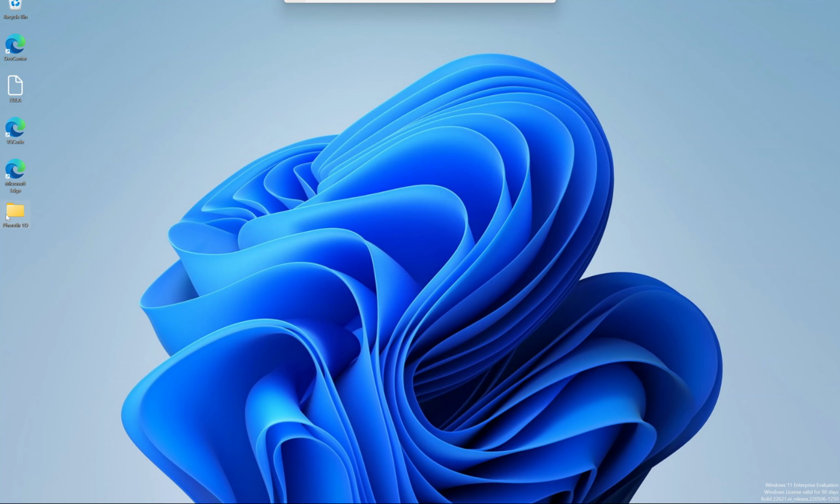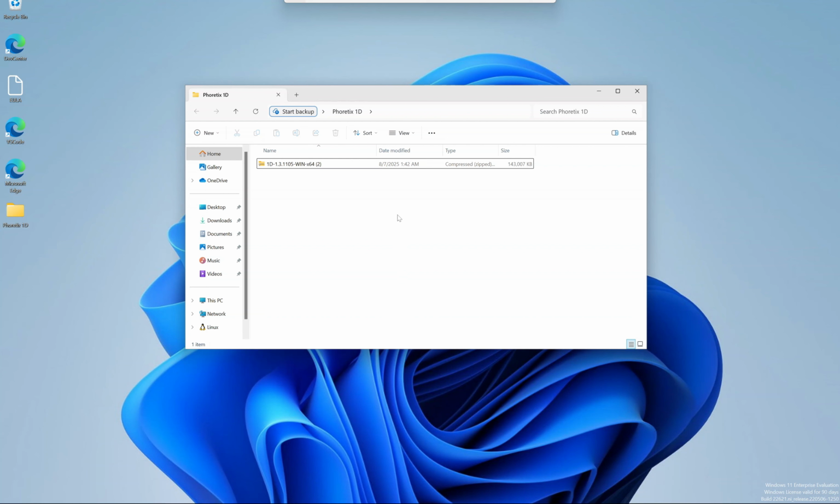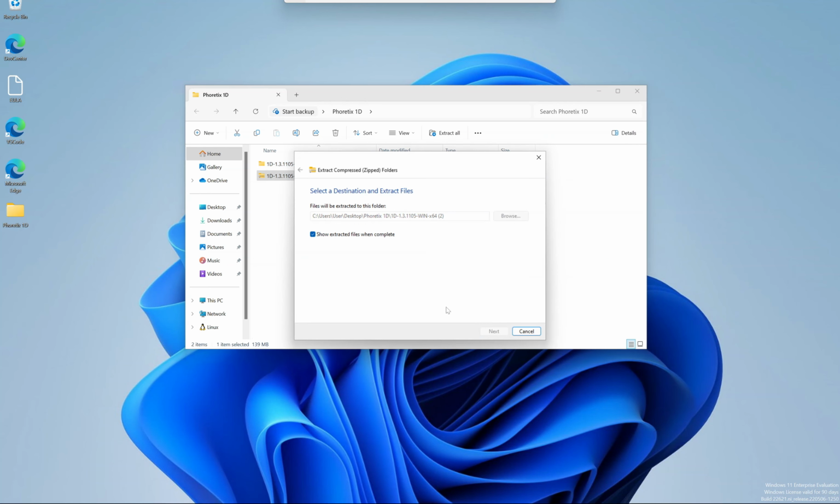So the first thing we're going to want to do is, when we apply as a user, as a customer, when we apply for a free trial or we purchase a license of Phoretix 1D, you will be sent a download link to the latest version of the software by myself. And when you click on that link, this is what you'll download. It's a zip file that contains an install guide and the installation media, the exe, the install wizard. So the first thing we need to do is extract all of these files here.